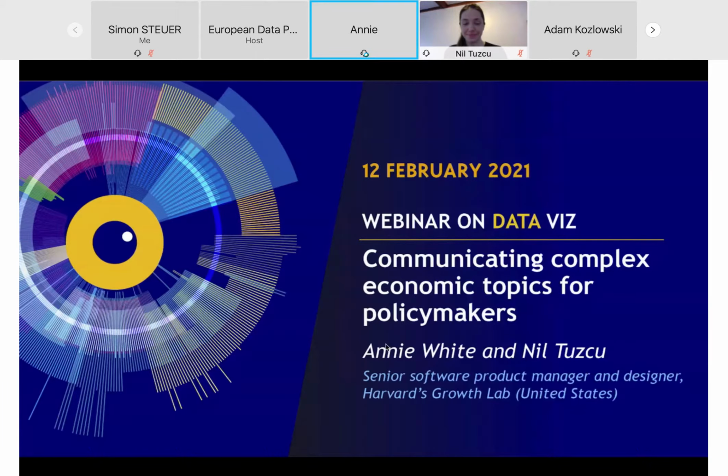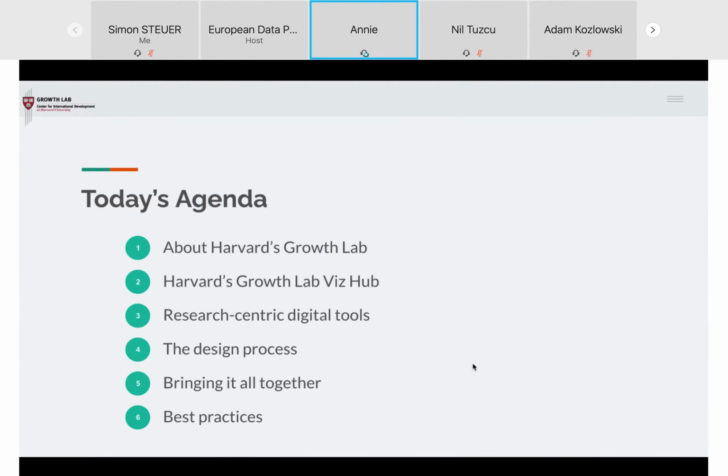So today we're going to cover a few things. We're going to talk about who the Harvard Growth Lab is and what we do at the Harvard Growth Lab. We have a tool at the Growth Lab called the Viz Hub. I'm going to show you what I mean by that today. We're going to talk about what we mean by research-centric digital tools. Nil is going to walk us through her amazing design process. We're going to talk about bringing it all together and then some best practices. And I think we'll have plenty of time for questions and answers at the end of the presentation.